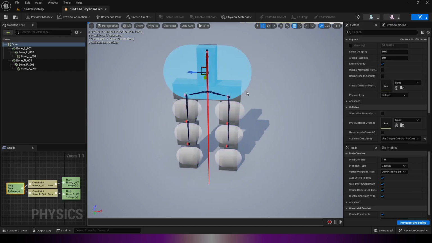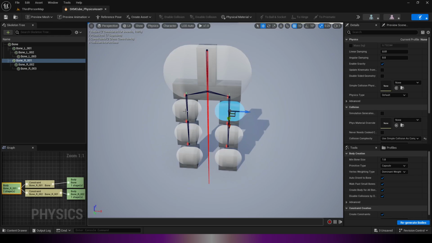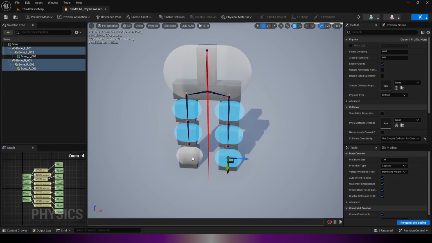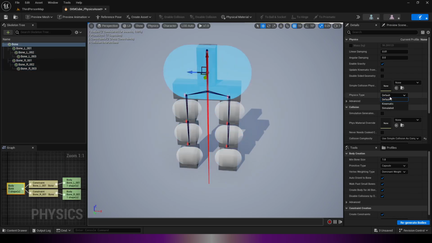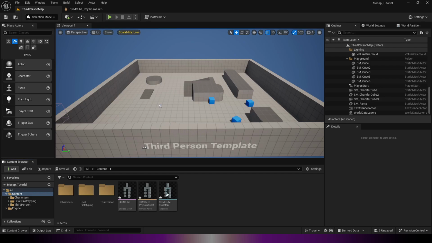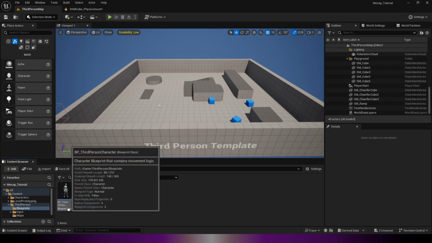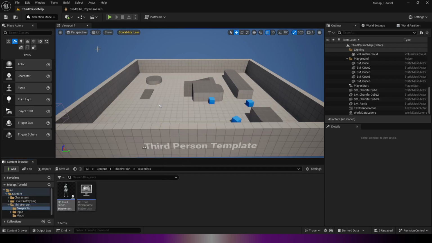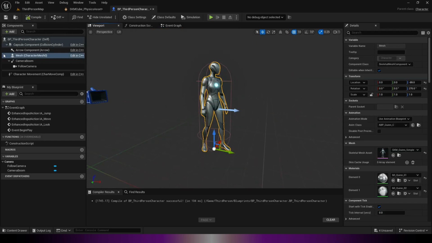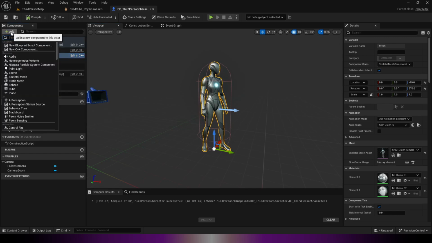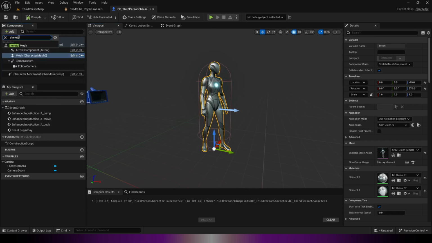So, in order to make these all simulate physics, we can select all of them by holding Shift. And under physics type, we can set this to simulated. And this one's not going to move, so we set the physics type to kinematic. Now then, to attach this mesh to our character, we go to third person blueprints, BP third person character, we go into the viewport and we find our mesh. So here that's character mesh. Now I'm going to click add and say skeletal mesh.